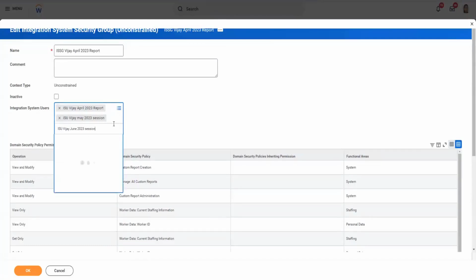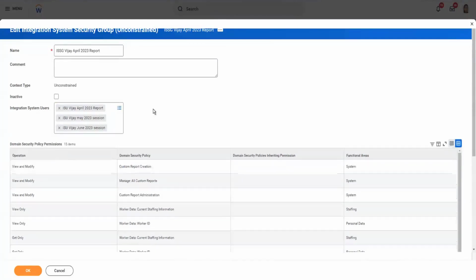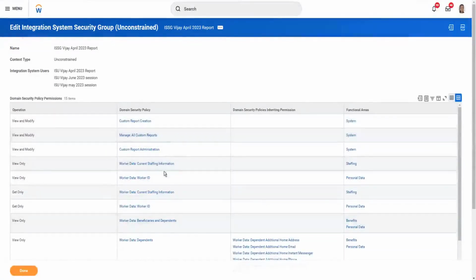From ISU to integration system security groups, there is a one-to-many relationship. One ISU can have many integration system users. So for now, I'll just do this so that I don't need to create the security again. It will just use the same security which is required for the report. So I'll just try to see if this new ISU is working or not.